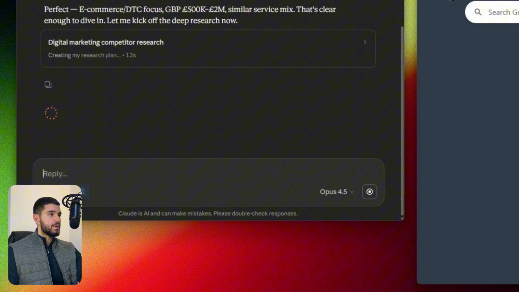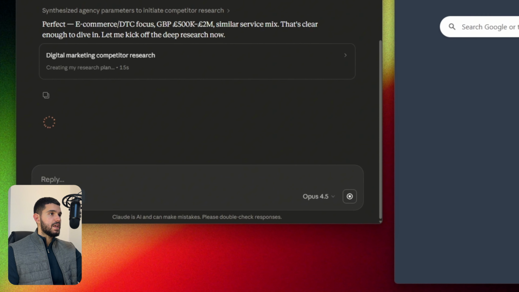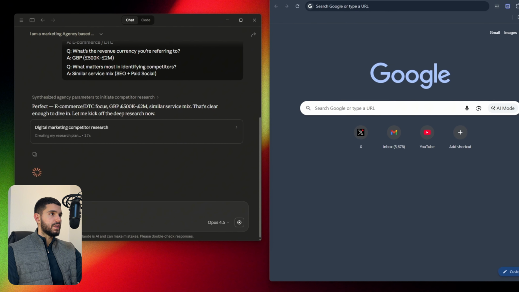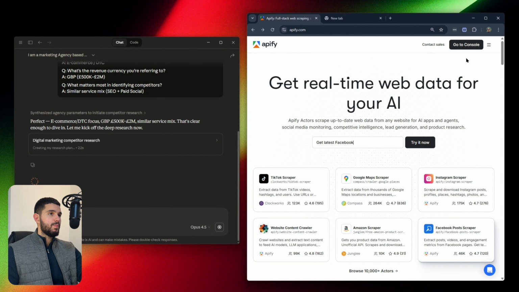While Claude is doing its research, I'm going to show you guys the setup we're going to use to scrape from LinkedIn. There's a link down below that you can sign up for Apify. You will get a $5 free credit for scraping, which will probably be more than enough to do your first one to test this out.